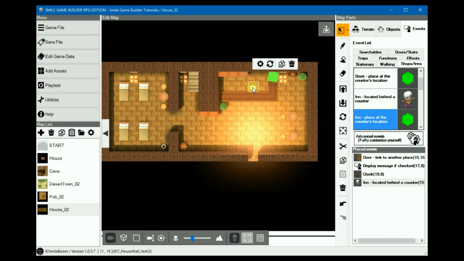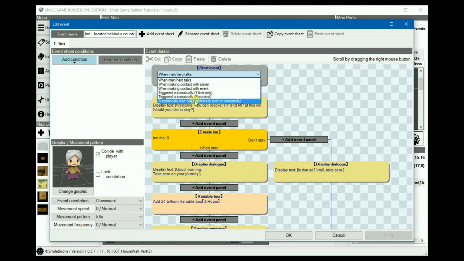The one that I'm on about is this: automatically start, synchronize and run repeatedly. It is a parallel event, but it only seems to work on the specific maps it's placed and will run in the background on those maps. It doesn't seem to carry on across the maps, at least in the experiments that I did. Hence the reason that the calendar system doesn't work the way it should.